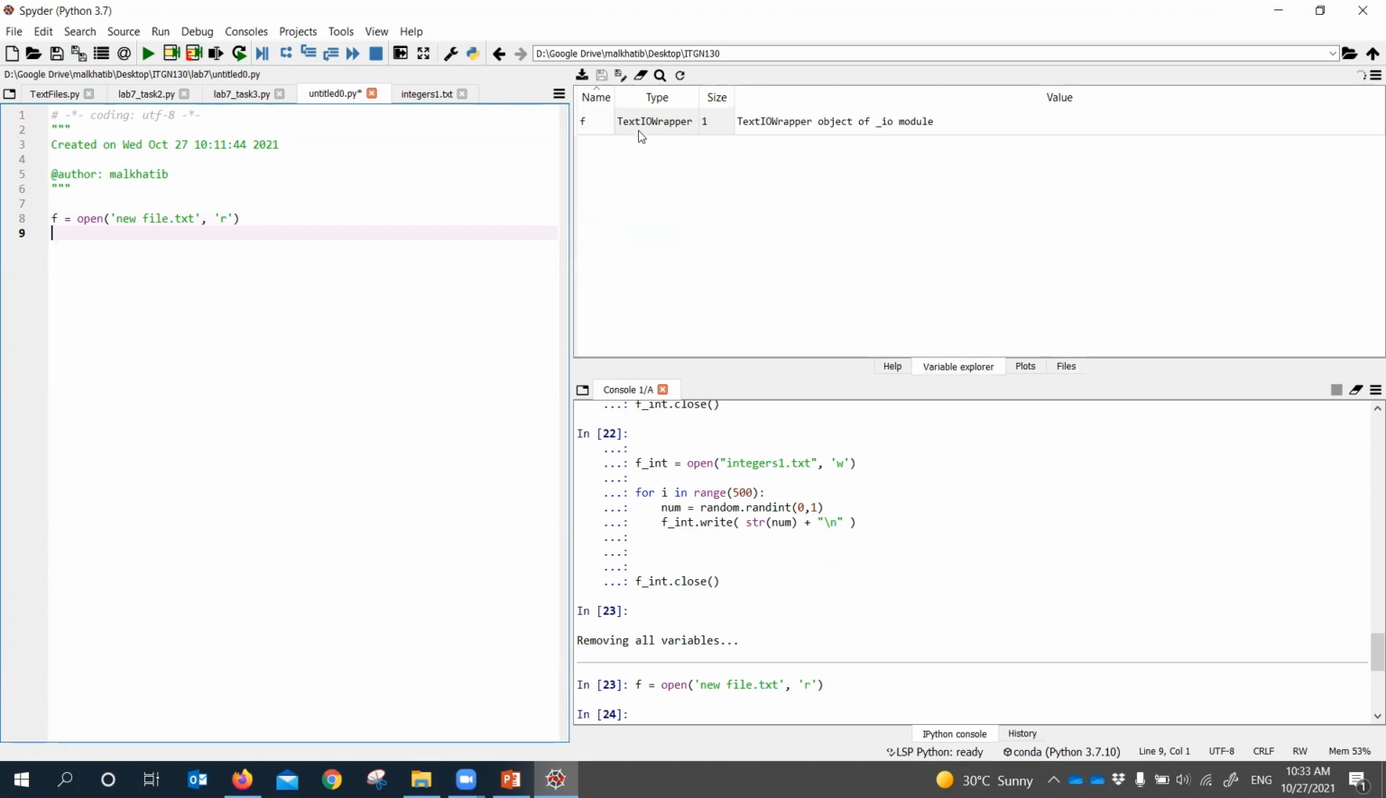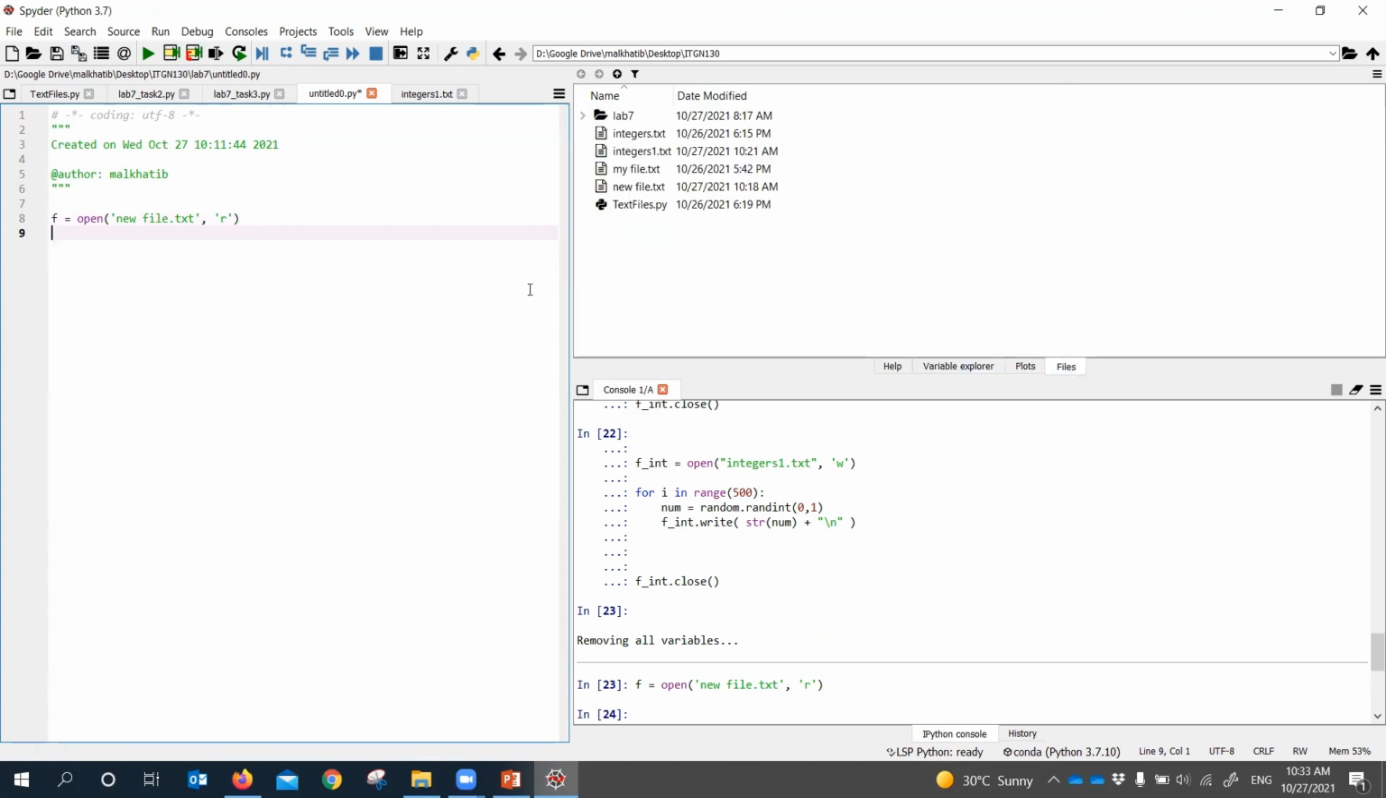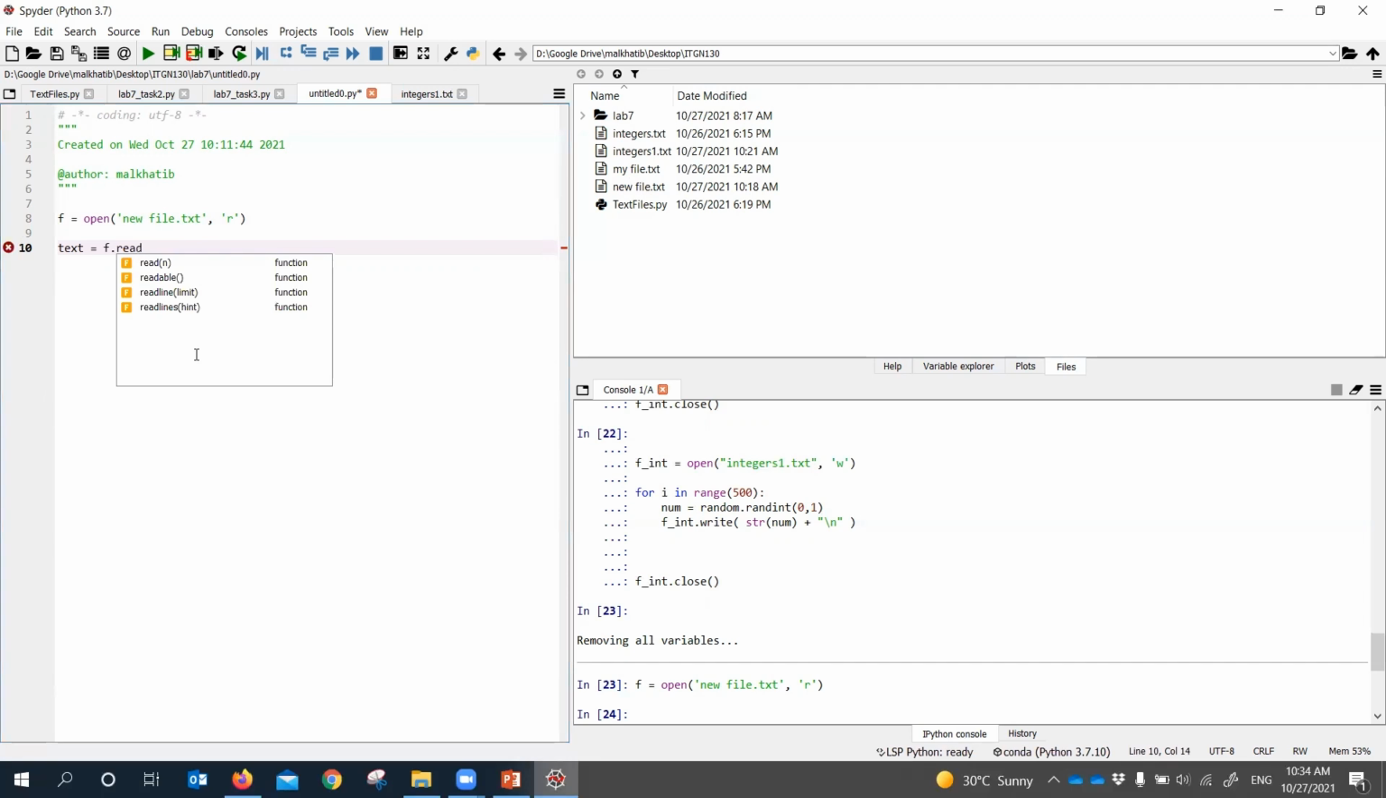So there you go. Same thing, the text IO wrapper object, nothing will happen there. Now I want to display the content. I need to read the content first. So I need to create a new variable called text to store the text that I'm reading. It's a bit different than write. When you write, you write there directly, there is no variable. Here I need a variable to handle the data. So it's going to be f.read.